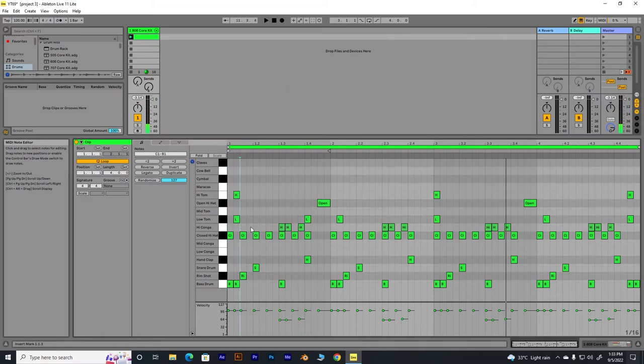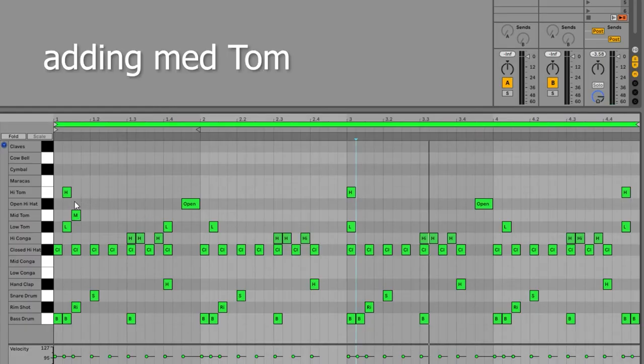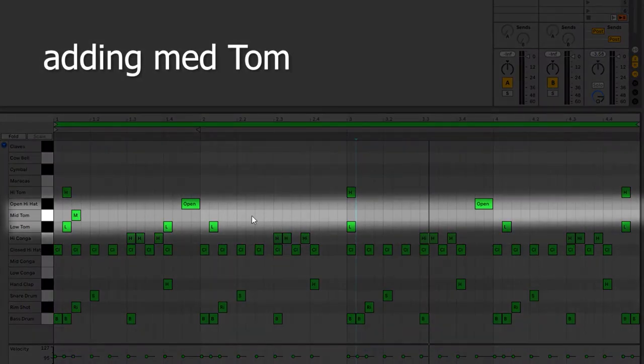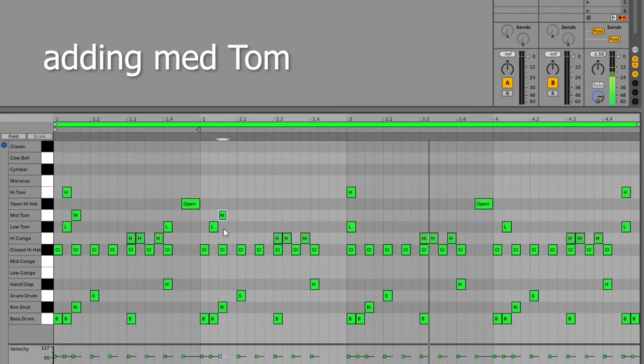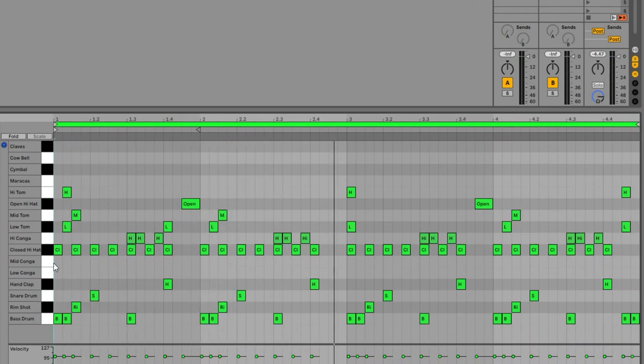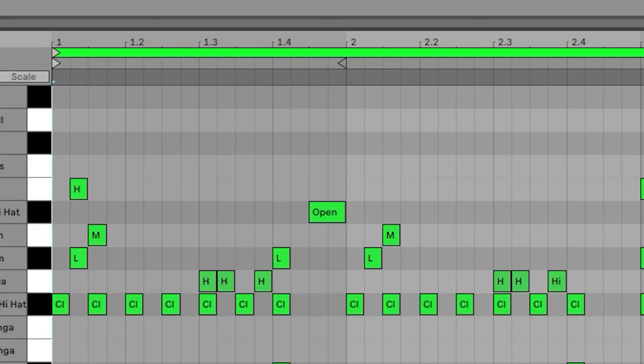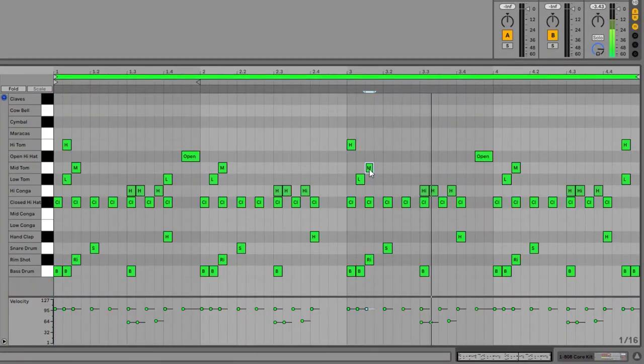Long story short, I was messing around again until I found this. So I added mid toms in every one block left from 1.2, I mean 0.2s in the scale, like this. So in 2.1 it is this, and 3.1 should be another one. So I quickly fixed this part a bit. Also added these missing high toms here.